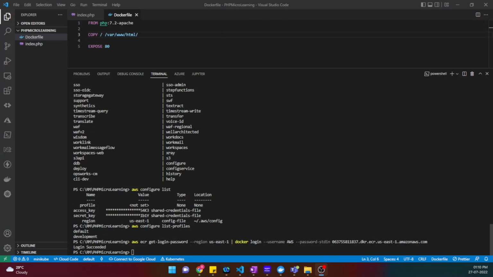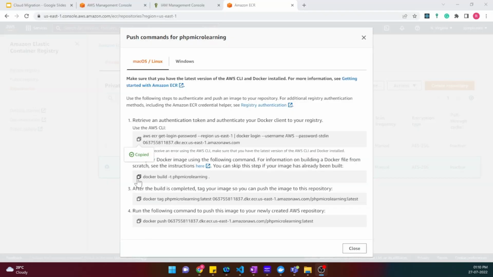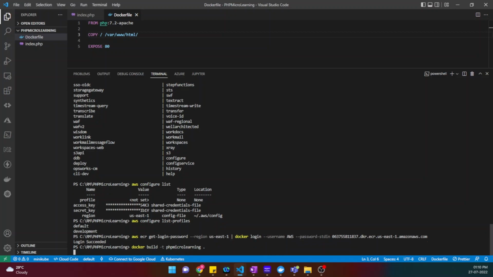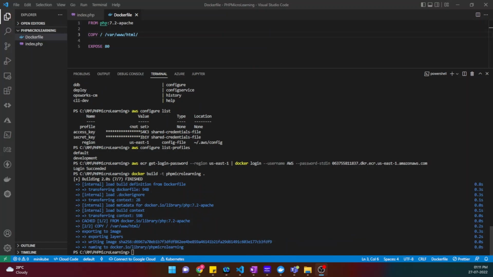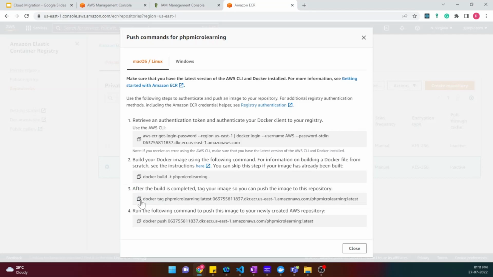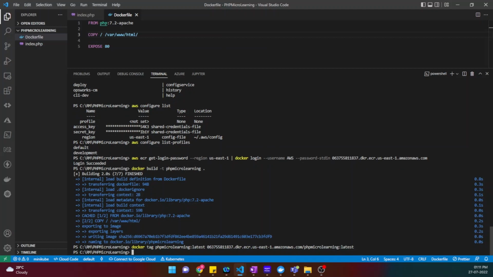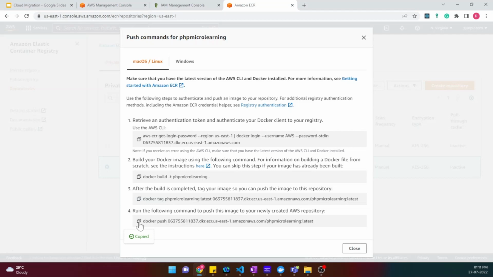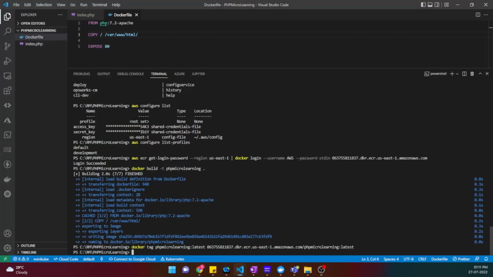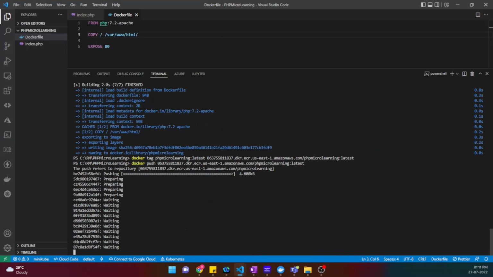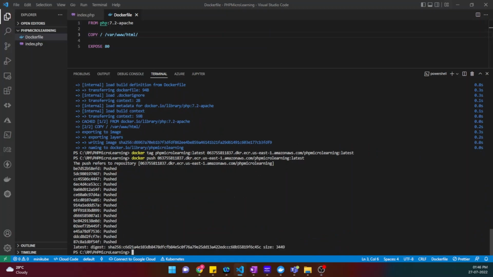Then we have to switch back to the other command. So this is the Docker build. Pasting the command here. This may take some time. Okay, this is completed. The third one is to tag it. Pasting it. Okay. Last command. Okay, pushing the image to ECR. This also may take some time. Okay, now this is completed and you can see the log. So this is pushed.